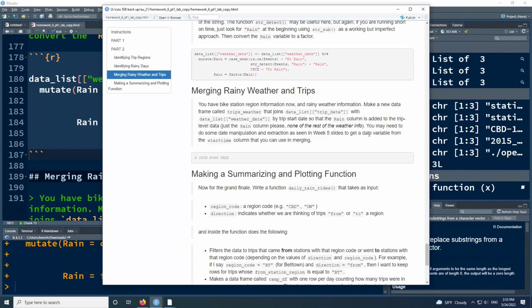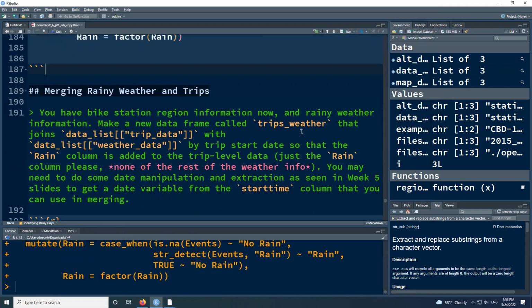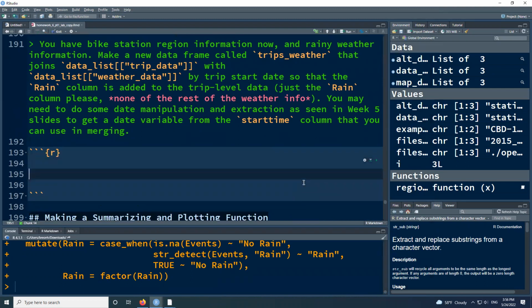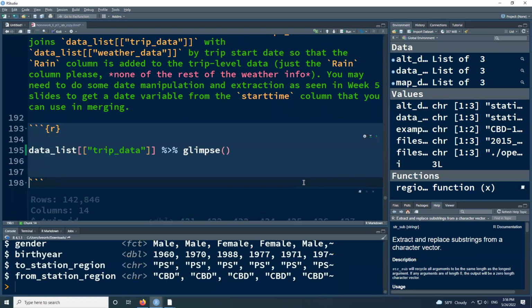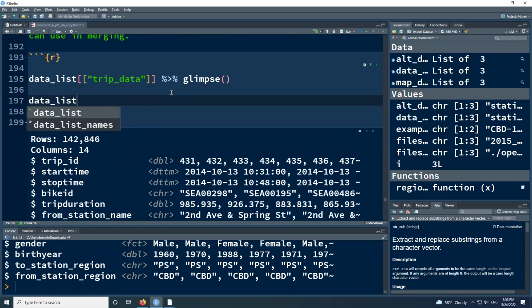Okay. So merging these trip data and weather data and just the rain column of the weather data. So I'm hearing the word merge, I'm thinking there's a join. Let's see. We want to join by the date. So let's see what dates that we have. So I'm going to say data list trip data and then glimpse. Again, we had this start time, but it's in date time. We might need to do some manipulation knowing that it's in date time.